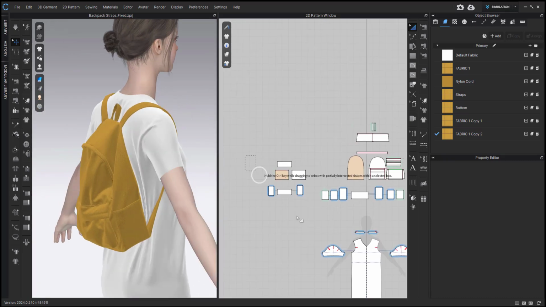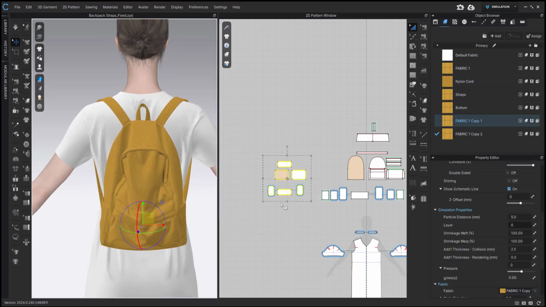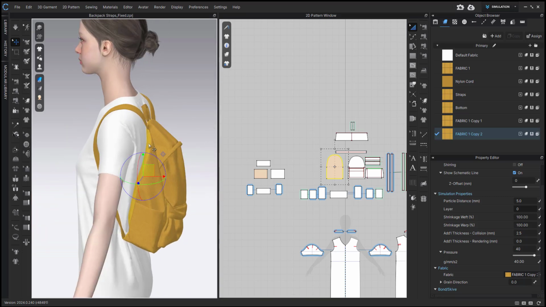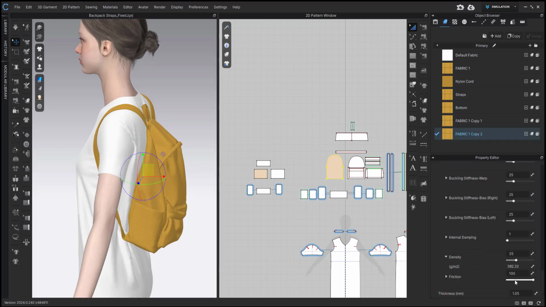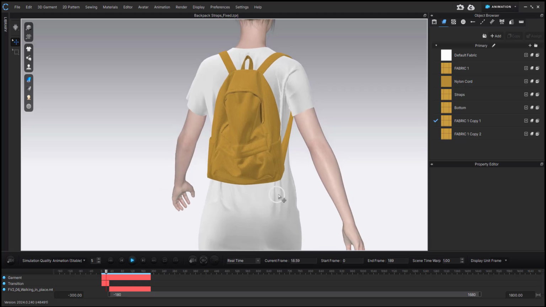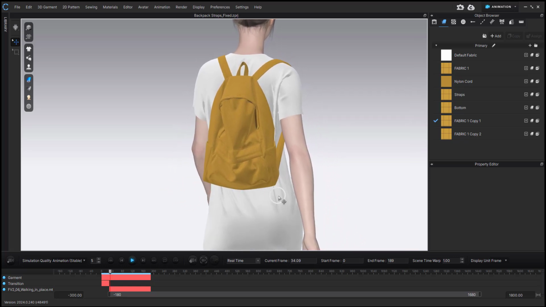Only 3 things. Add something in your backpack so there's some weight inside. Add pressure so that the back piece of your backpack is being pushed towards the body, and add friction. Okay, let's go to animation and see what happens. Okay, let's have a look at the animation.